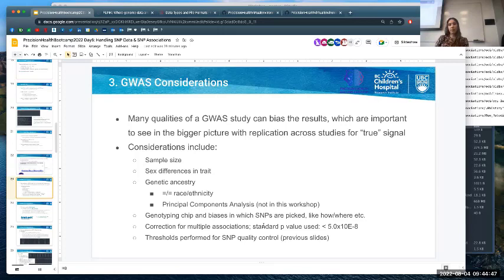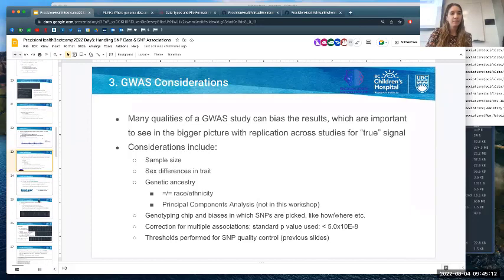And then we have to take into account thresholds for those SNP quality controls, like we just mentioned in the past slides. So with sample size, a very small sample can definitely bias the results towards false positives, but also just result in very messy data, as we'll see. We'll see a good example of this later.